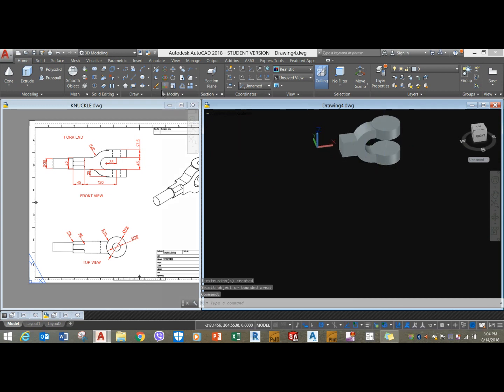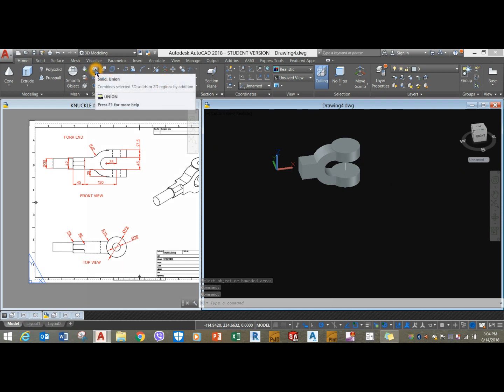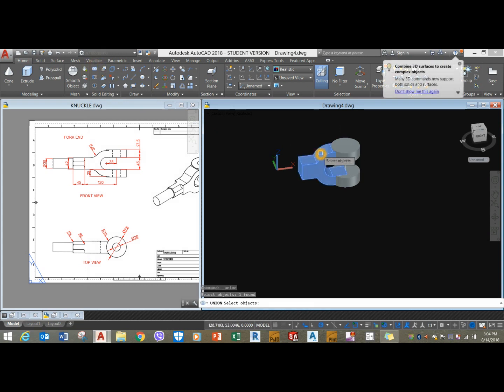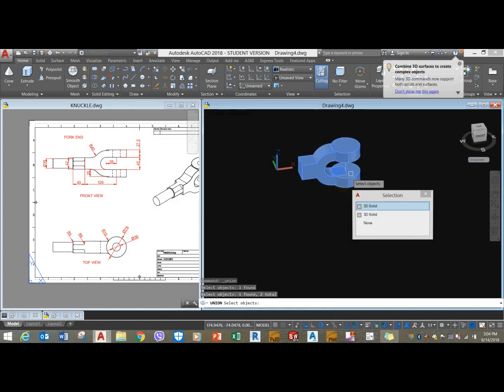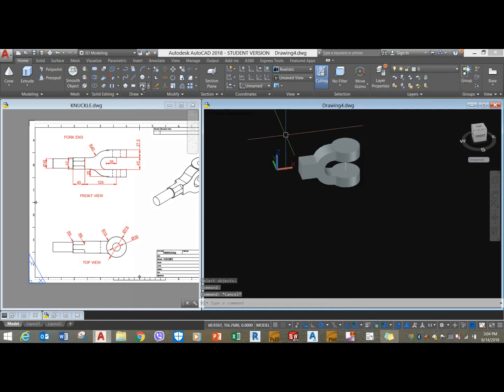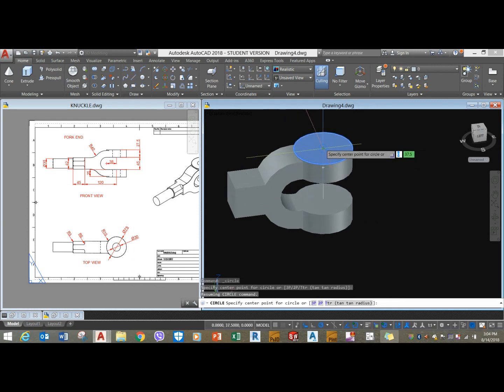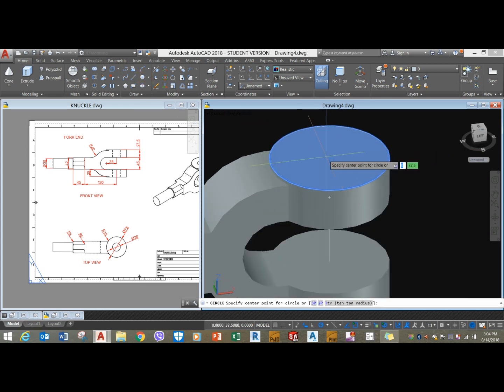Now it's connected. I'm just gonna combine the objects by using union command from the solid editing panel from the ribbon, and click this one. Now it's one object. Now circle again and click the center of this cylinder and enter. Just want to make sure we are clicking the center.